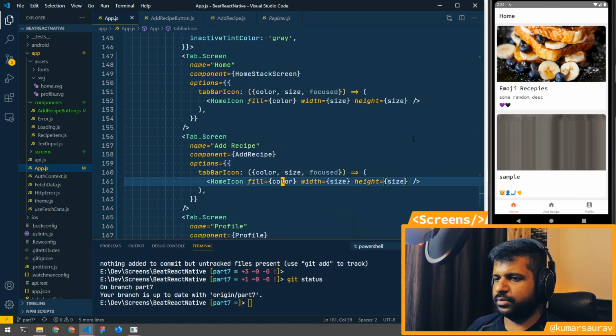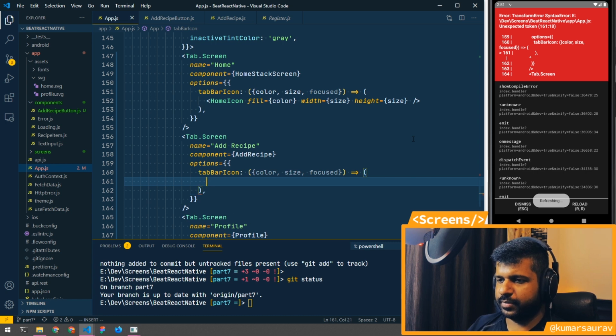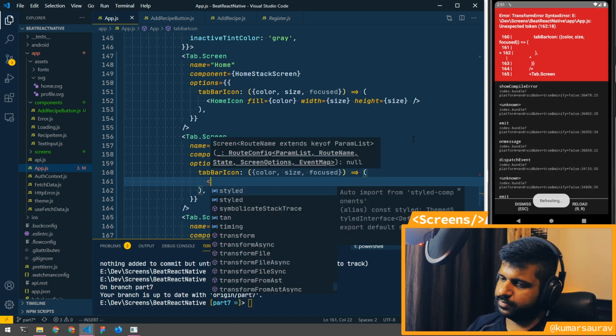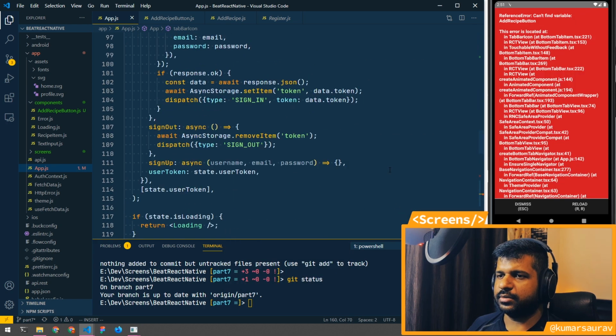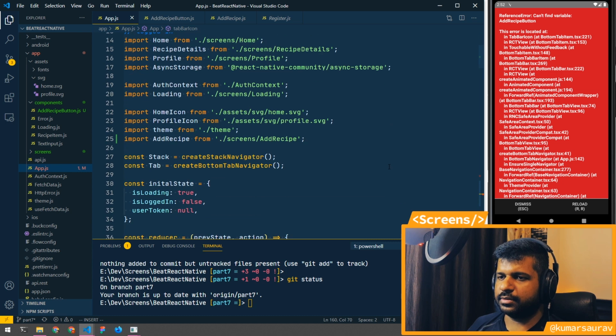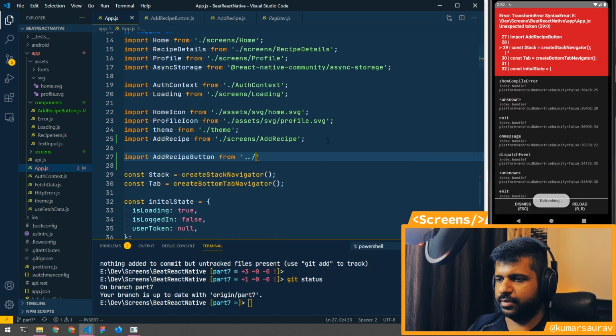And now we just need to change this home icon to, so we'll change this to add recipe button. Okay, let's go ahead and define this one. So let's go ahead and define the recipe button and import it from component slash.